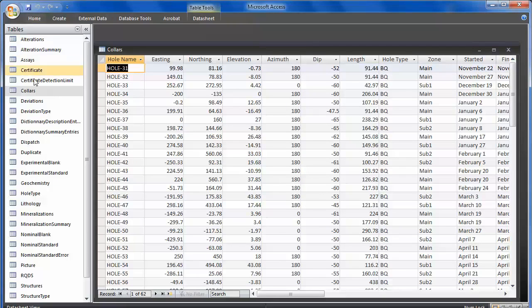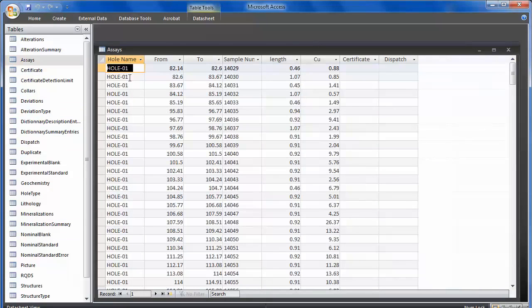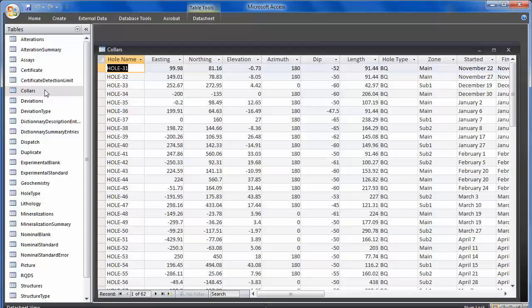However, I didn't delete all the traces of these holes. So if we search in our assays table, I still have hole 1. All I did was delete it from the collars table. That means now I have a bunch of dangling information. 30 holes worth of dangling information.